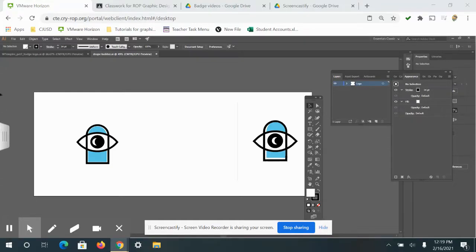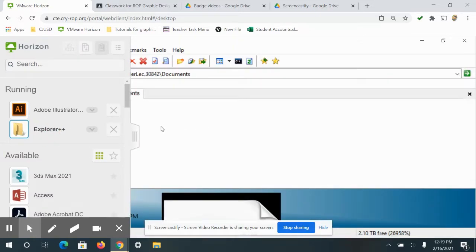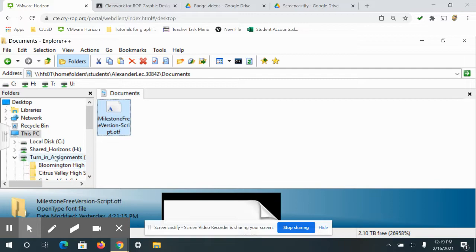So for today, we're going to do a little warm up before we get started. We're going to create this little eye guy out of a couple of different pieces. So what I need you to do is navigate to your Explorer ++ folder and navigate to this PC.